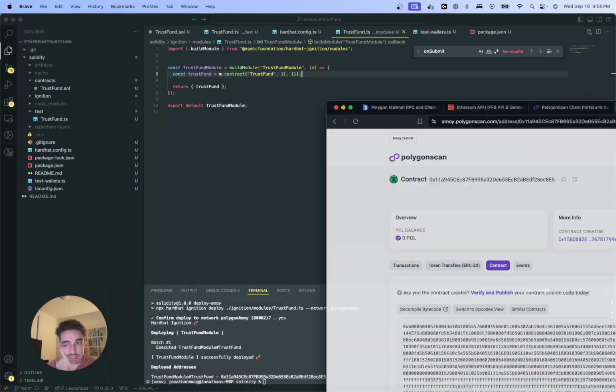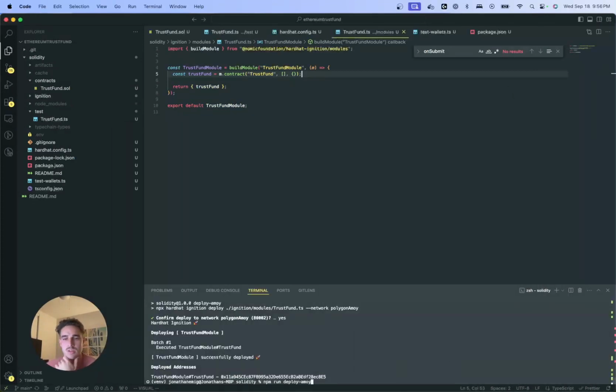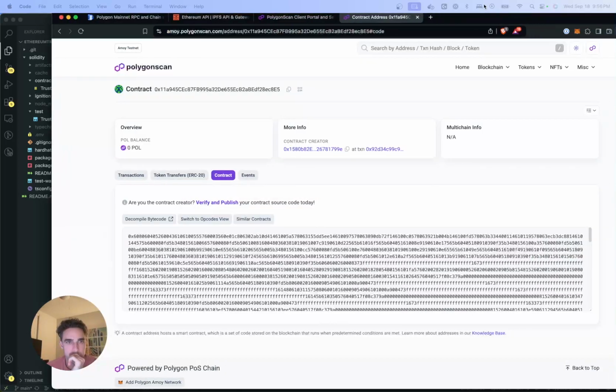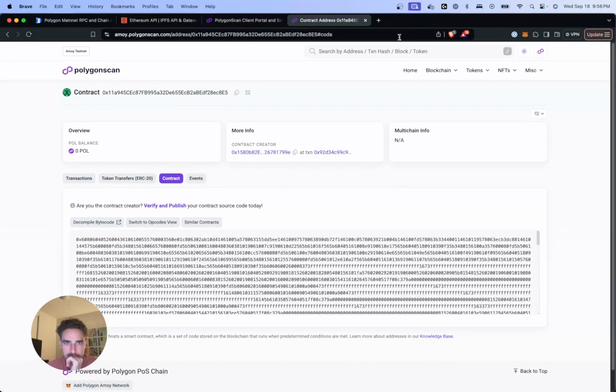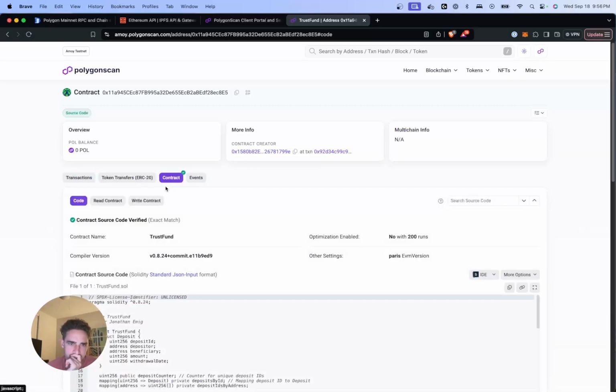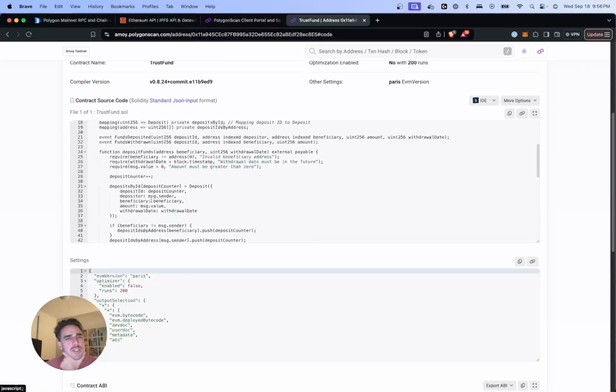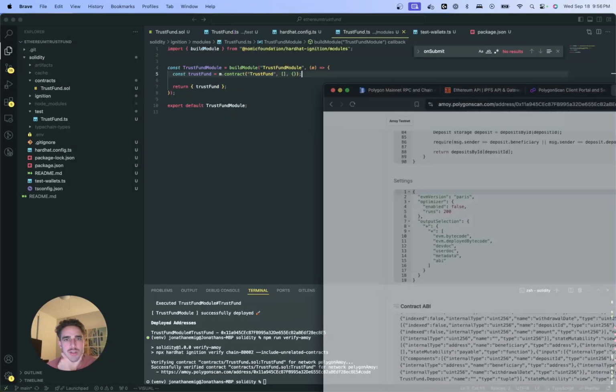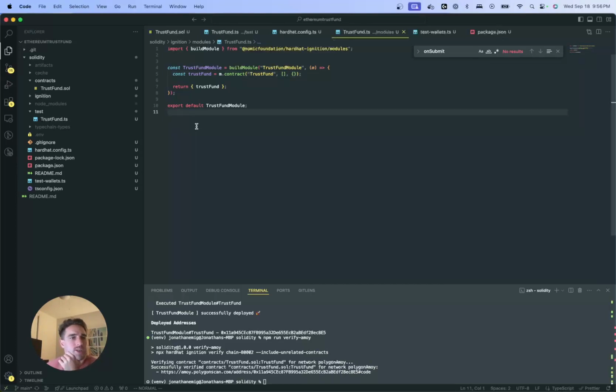So we can do that pretty easily with this command. Verify. Looks like that worked. And if we refresh this, we can see that it's verified. And we can see that the smart contract and all the source code shows up with the API. So that is perfect. That means everything is working. And we can deploy to Polygon mainnet in the exact same way.